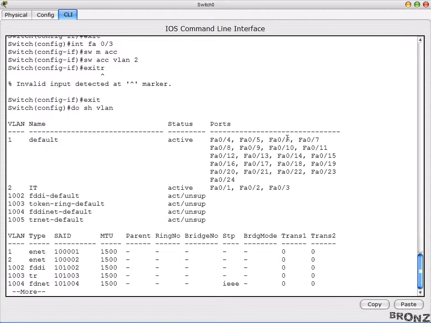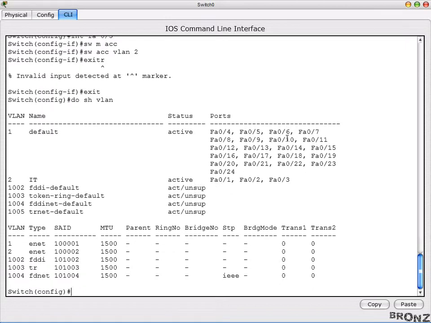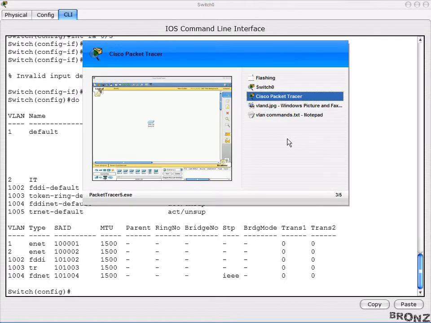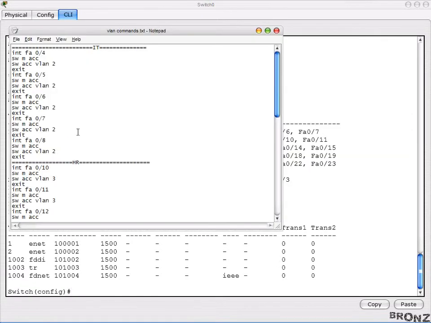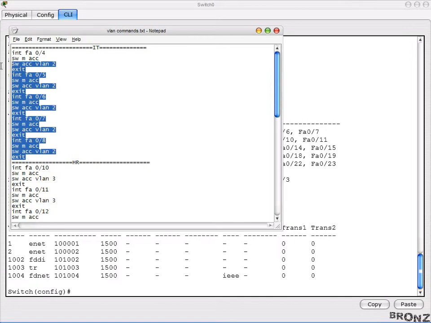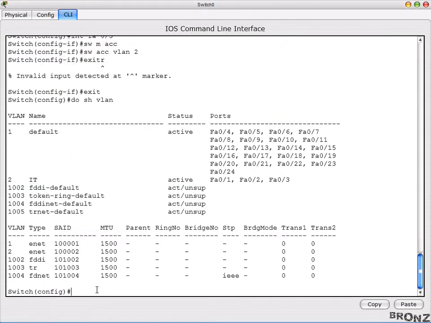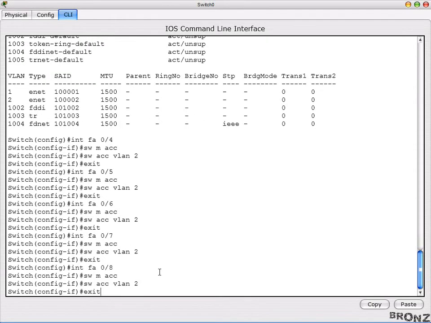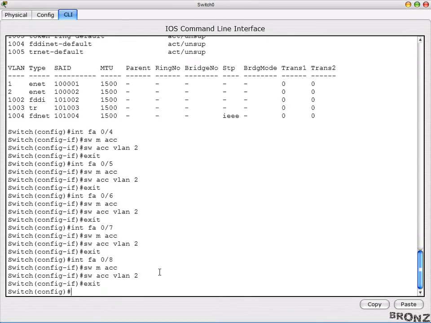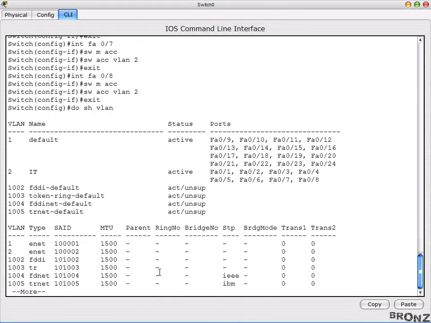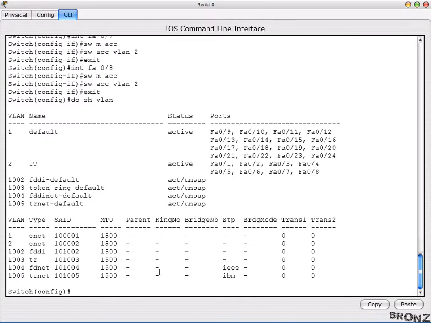Since I have to assign all the members, I have already prepared some commands that I can use, because we have to do the same thing again and again. So I have already made some commands that we can use to do this quickly. I have made this block for the IT portion, so I will just copy and paste it, and when I click enter, there are the 8 members for the first VLAN, VLAN 2 named IT. Okay, so I'm done there.